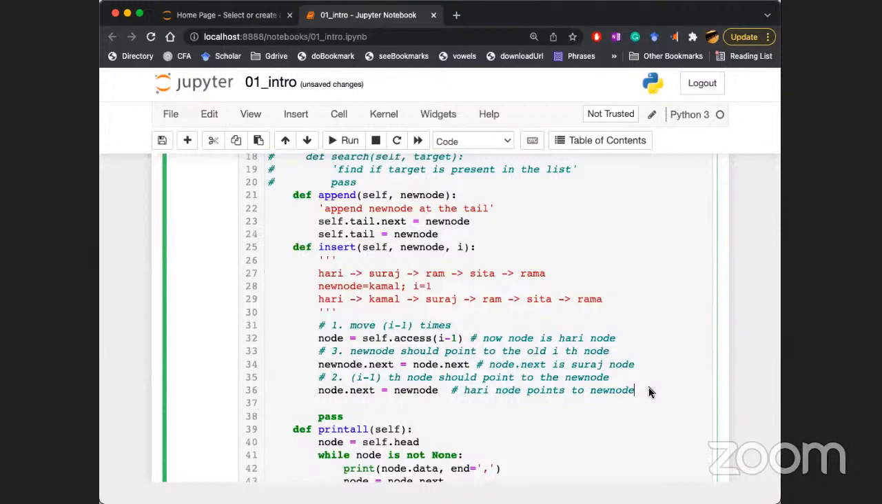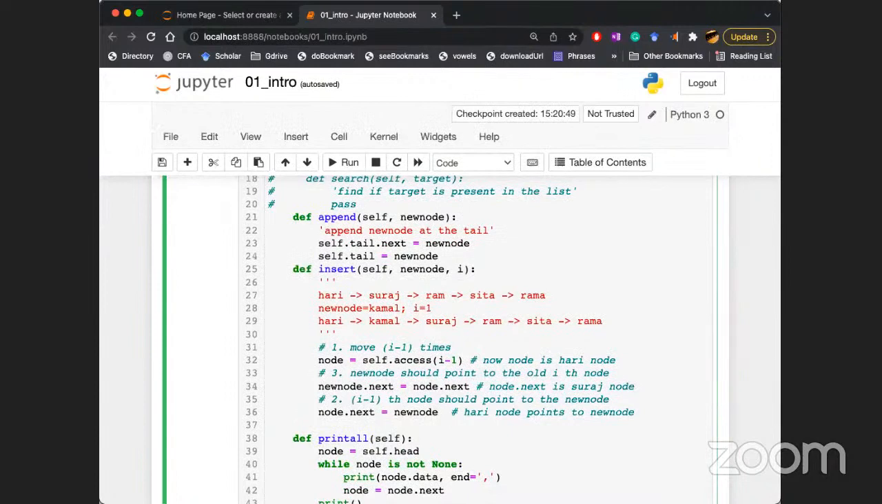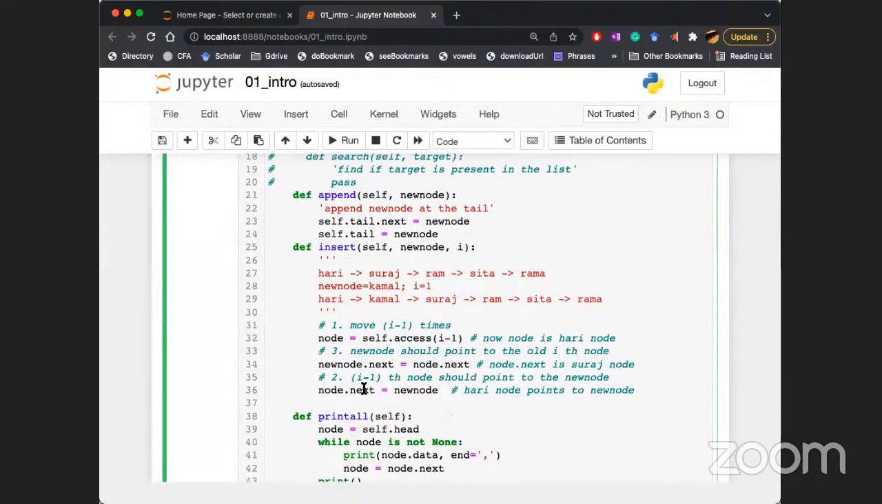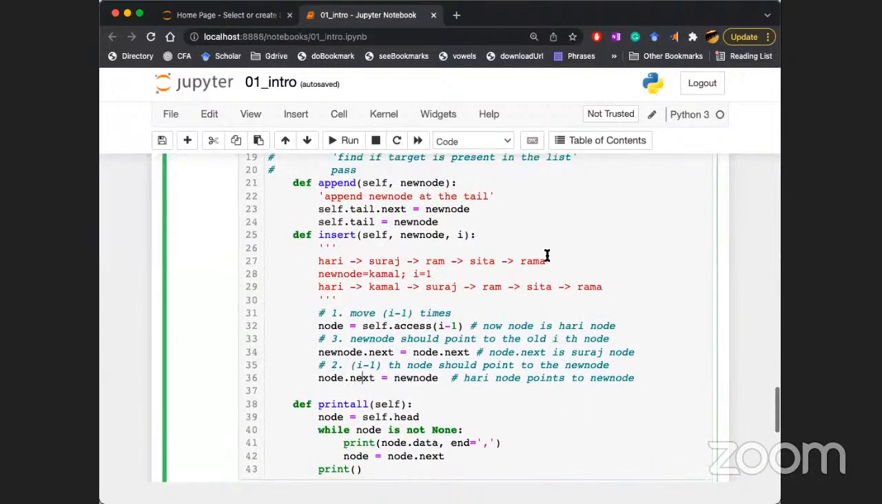Does that make sense? Yes. Okay. Will this code work for every case? Is there some case which is not covered by what we have written? Sir, if I is greater than the whole length of the list. Pardon? At the tail. At the tail, okay. What will happen at the tail? At the head. At the head, what will happen?